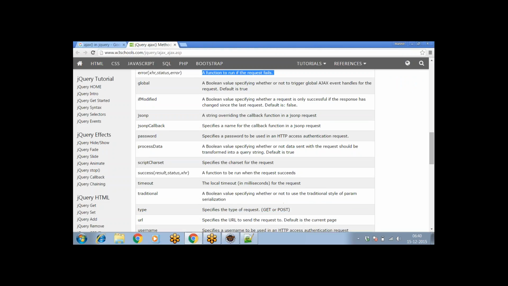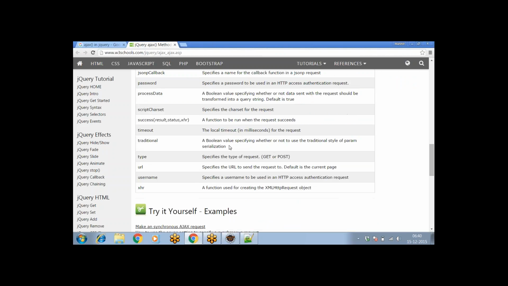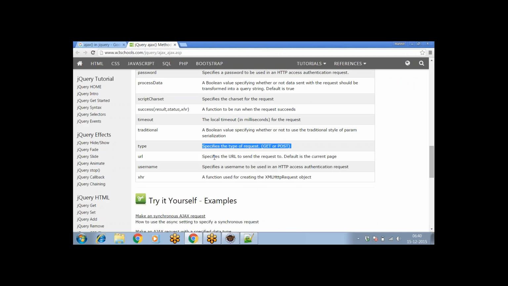There are a few methods which I would like to ignore here. Again, success, I'm interested in this. When you get a response, if the request is successfully processed by the server, this success function will be called. And I'm especially interested in the type attribute, which is used to specify whether the request is a get or post request.